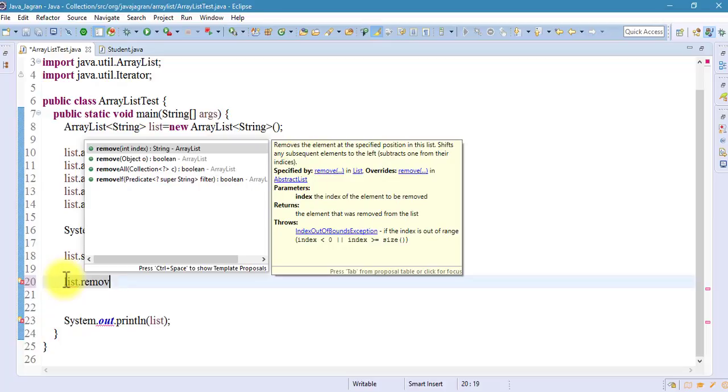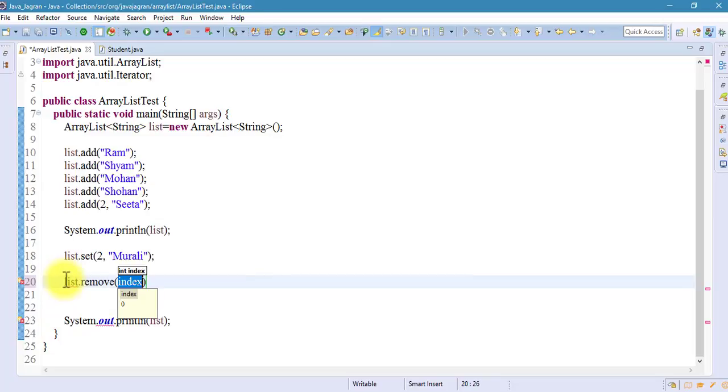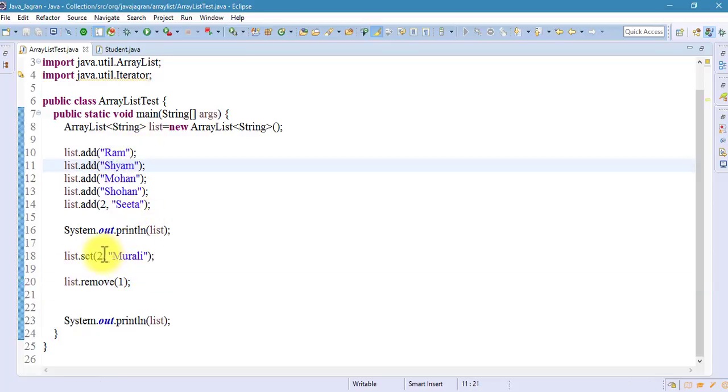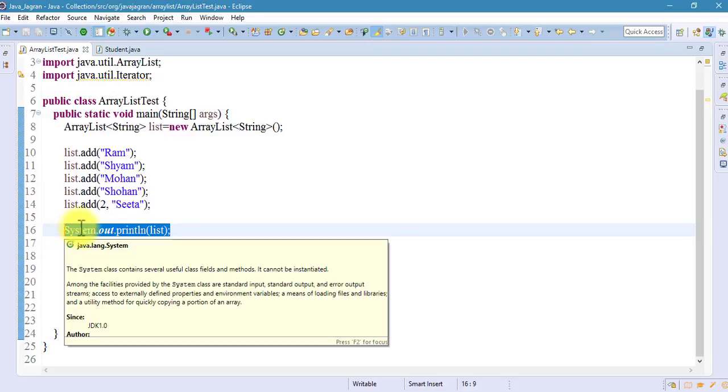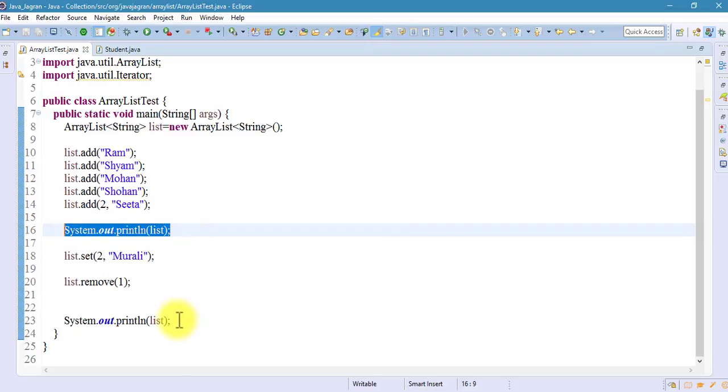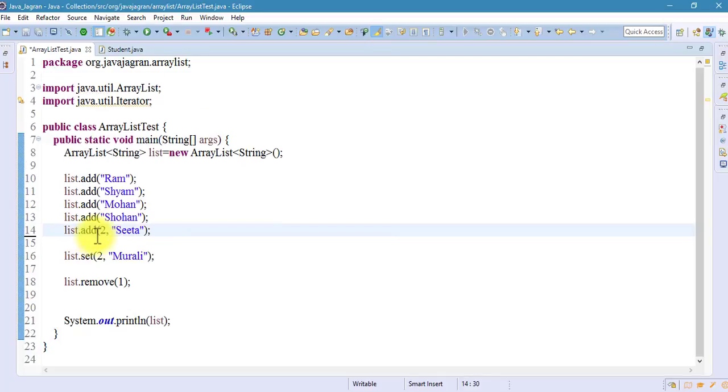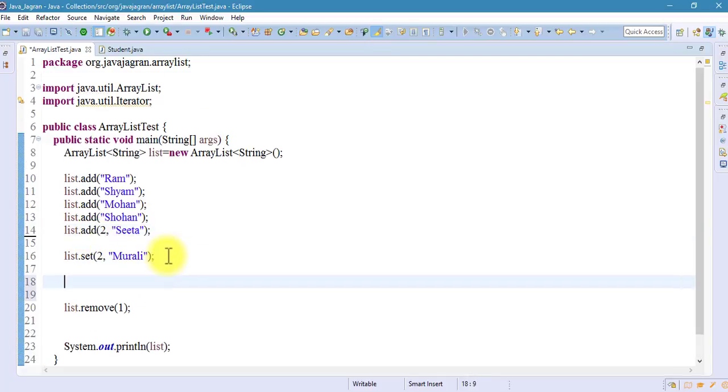So first, I'm going to show the index. Suppose I want to delete the data from the first index. This means which data do I want to delete? The Syam. I want to delete the Syam. I'm just printing the list so that we can see what the data is before and after. For more convenience, after replacing the data I'm printing it, so we can see the data before removing and after removing.